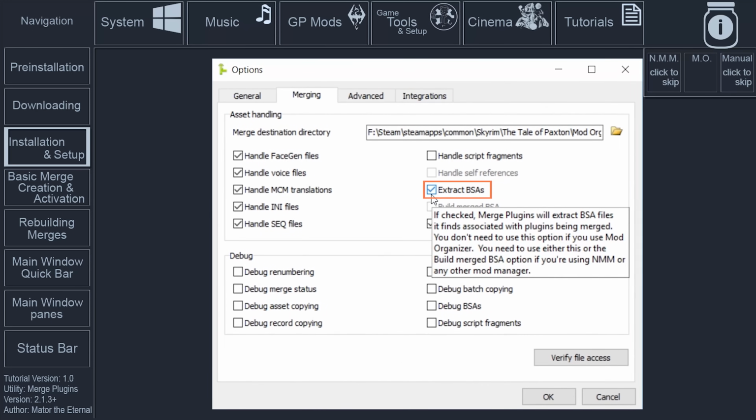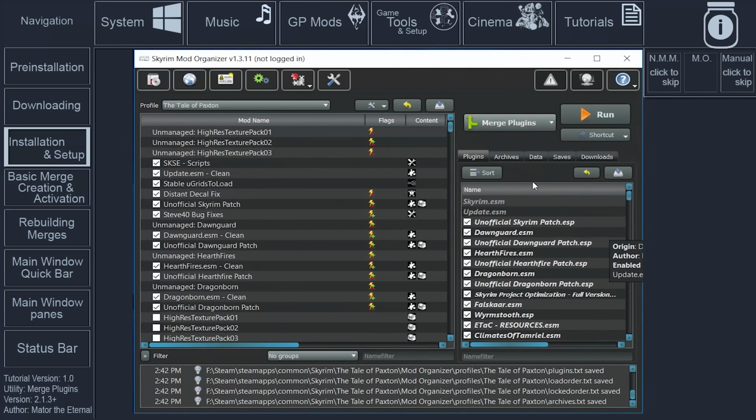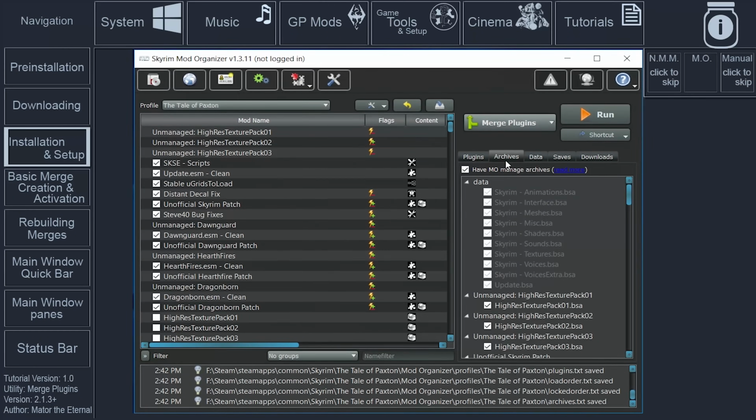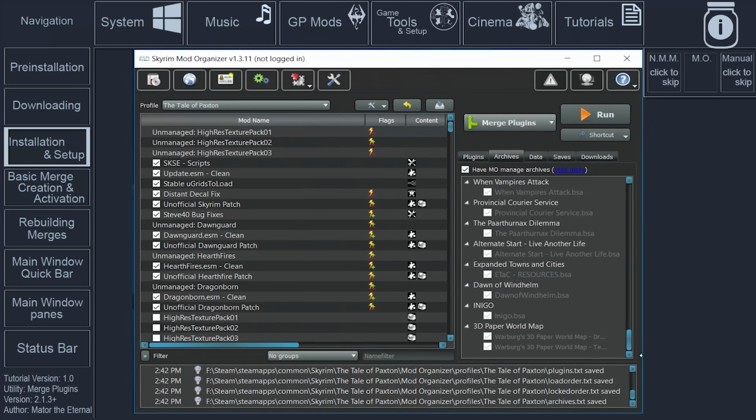Locate the checkbox Extract BSAs. Deactivate it. The reason that you can do this, unlike Nexus Mod Manager and manual users, is because Mod Organizer actually handles BSAs. Select OK when you have finished. Just assure that after you have loaded the merge plugins into Mod Organizer, double-check the Archives tab and assure that all of the BSA checkboxes are activated.